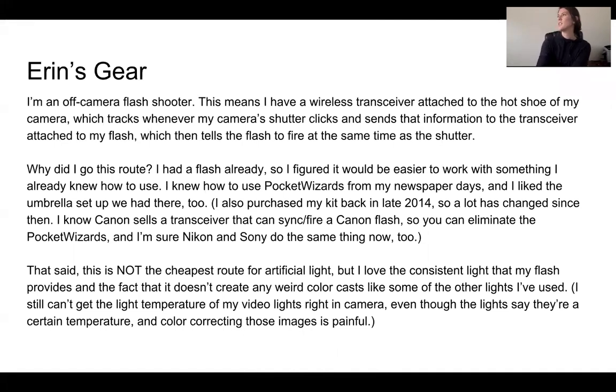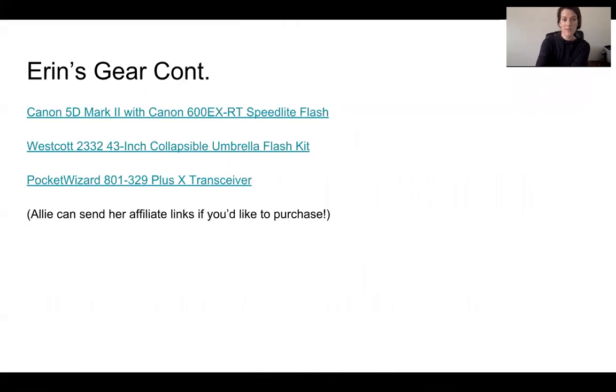That's so weird. I just realized that my light is always to my right, which is weird because I'm left-handed, but anyway.